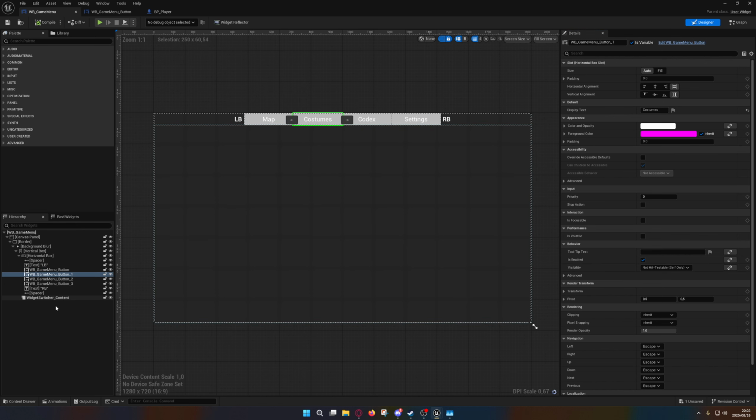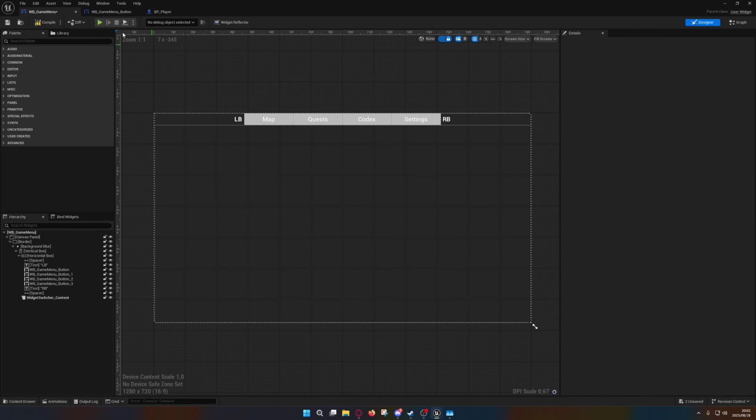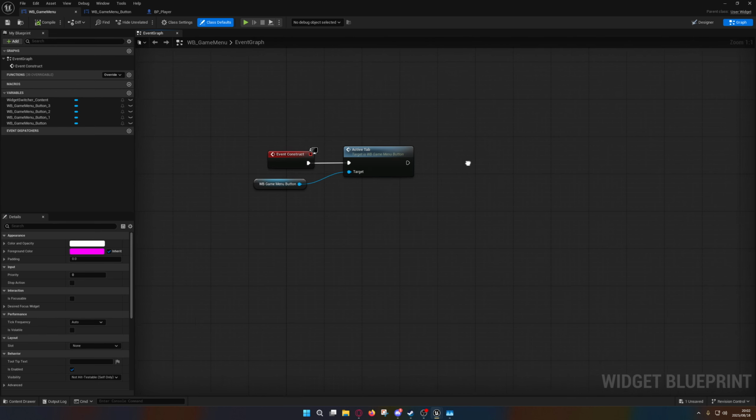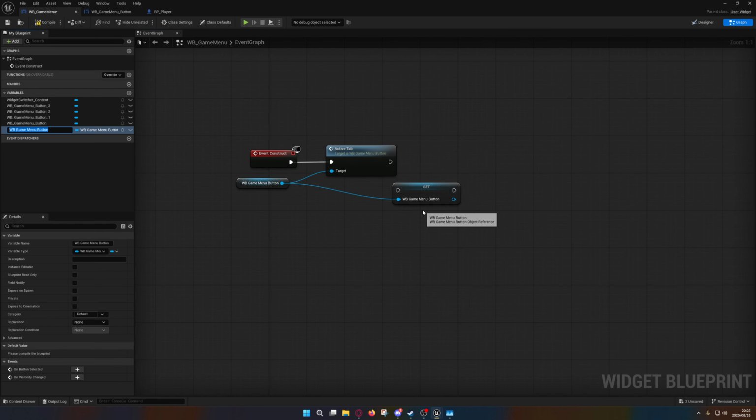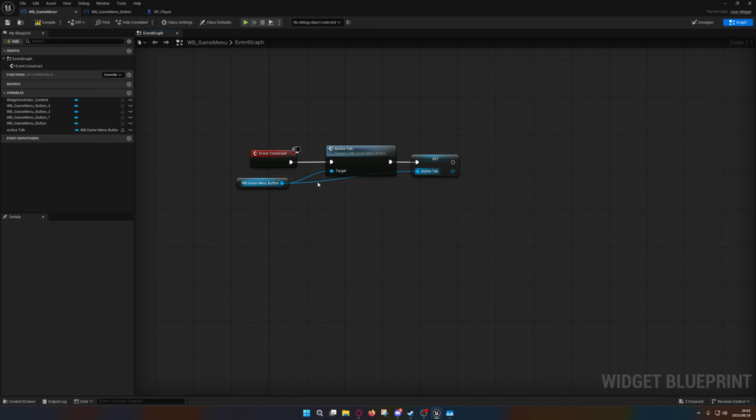I actually want to change this costumes to what I actually need this for, which is quests. Yeah. So that is what that's going to do. And then we need to promote this to a variable and set this as the active tab, right? So on construct, this will become the active tab variable.